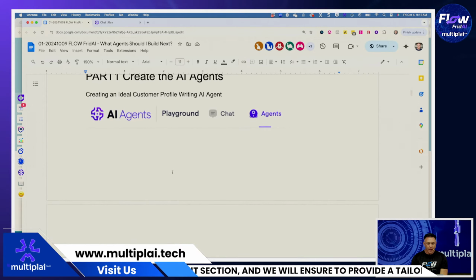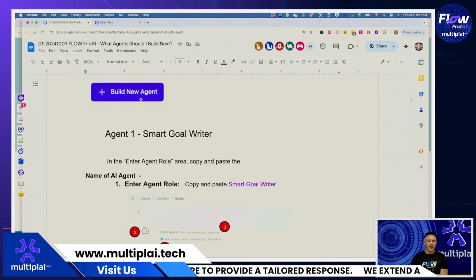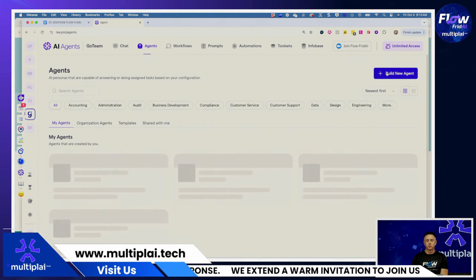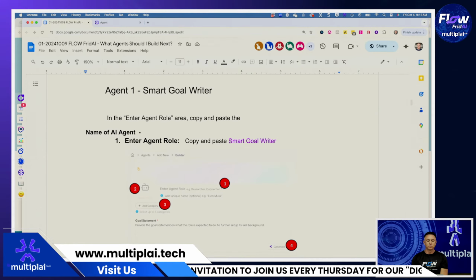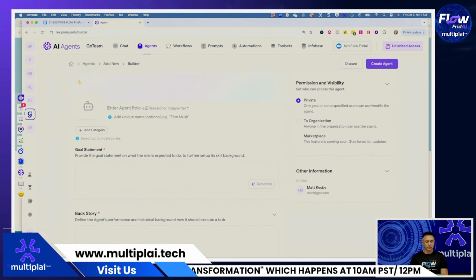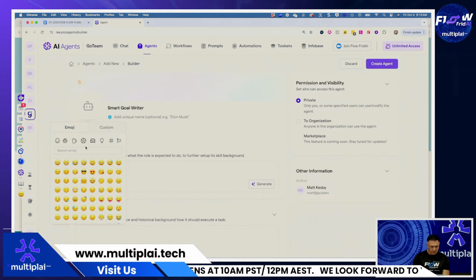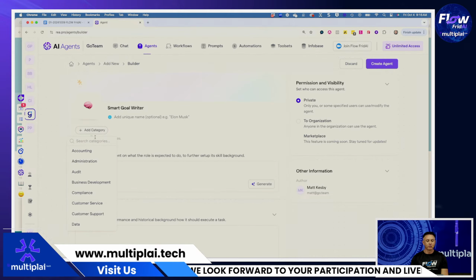So part one, head on over to the agent section in Raya and click on build new agent. So I'll do the same. Agents, build new agent. And then we select the purple writing. So the first agent that we will build is the Smart Goal Writer, and we'll enter that into the agent role name. From there, select an icon. I'll put a brain in for Smart Goal, and then add a category.